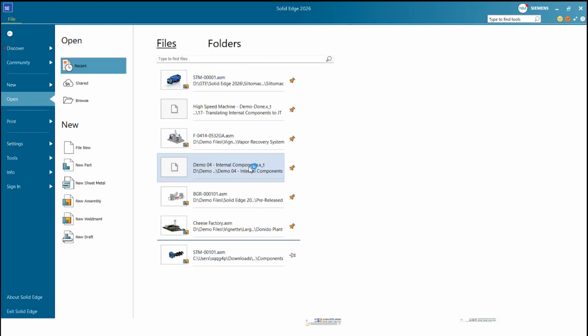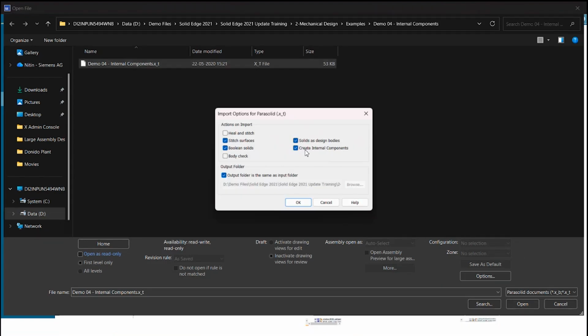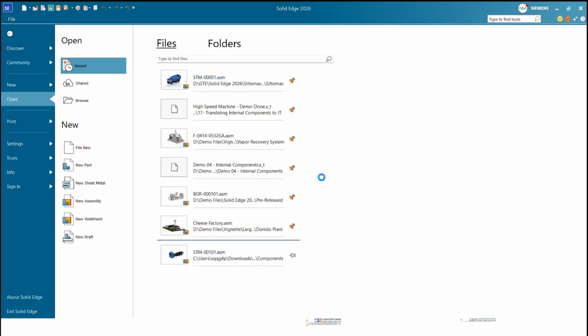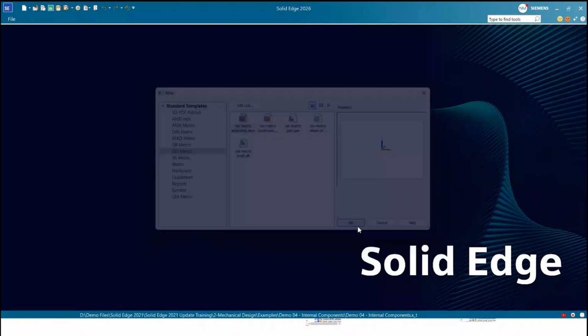This is a small example that we have. I'm just going to click on Open As. If I go to my options, you'll see I now have an option of checking whether I want to create the internal components or not. Again, this is at the user's discretion. I want to create this as an internal component, so I'll say OK and then Open. It's going to ask me which template I want to use. I'm going to use the isometric assembly.